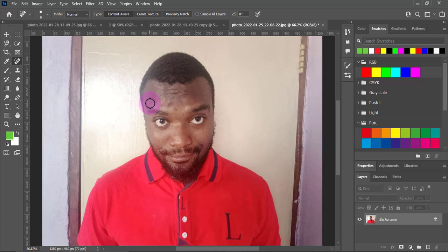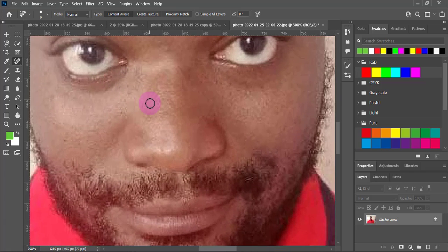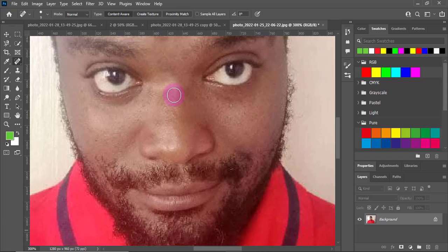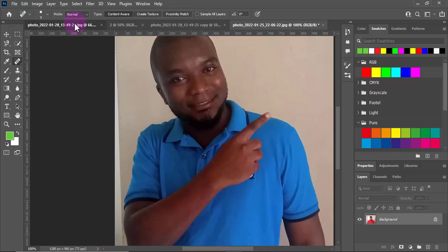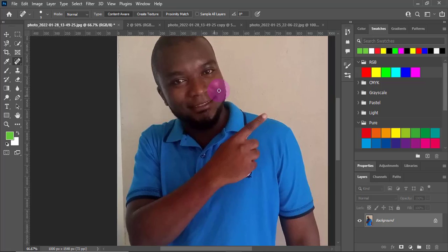Yeah, you see that's how you can remove spots, unnecessary spots. Maybe you have a pimple you don't like, you can easily remove it using spot healing. Now the next thing I'm going to show you is we're going to go to the image tab. We're going back to the first image that you inserted. I'll just click here and go back to the first image so that you see it.